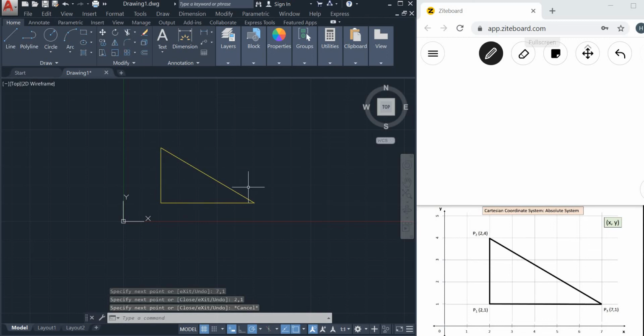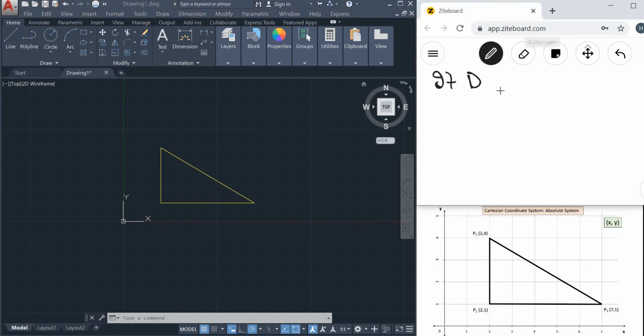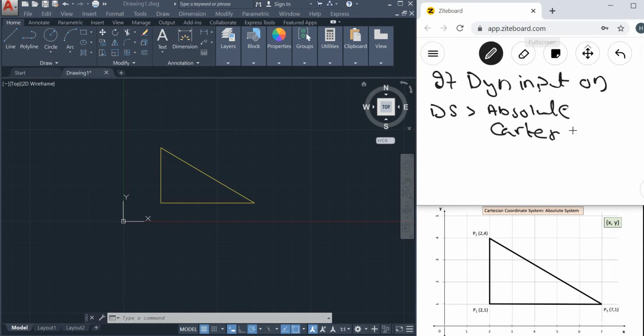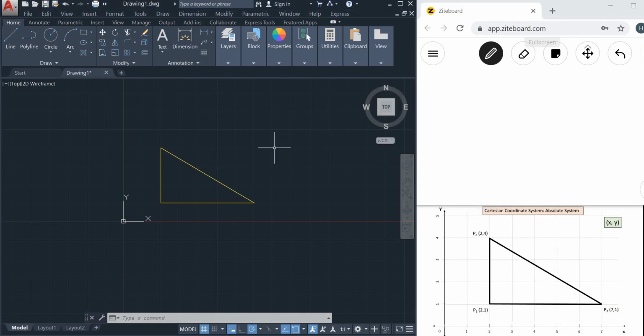So you have made the same figure with the dynamic input on, but in the drafting settings you have changed the setting to absolute Cartesian coordinate system. So if the dynamic input is on, you can go to D setting, set the system to absolute and Cartesian, and to enter the coordinates of the line, you can type the x coordinate, press comma and then the y coordinate. There is a third way of using absolute coordinate system.